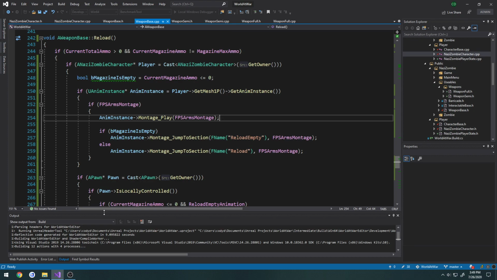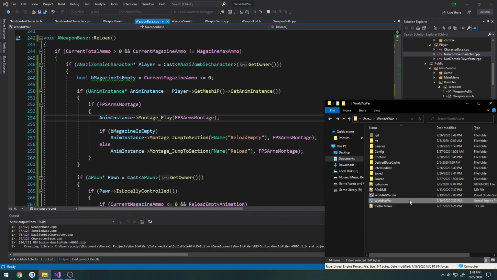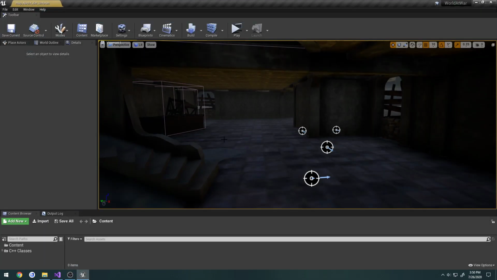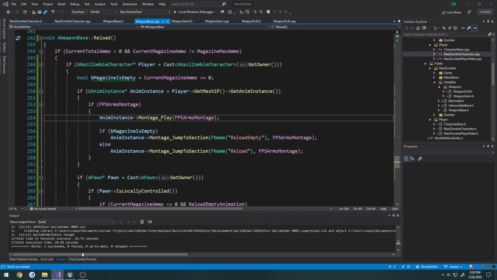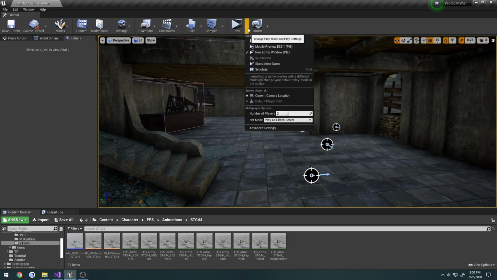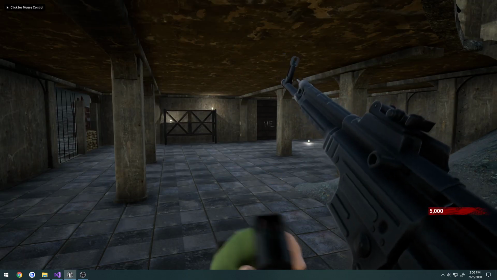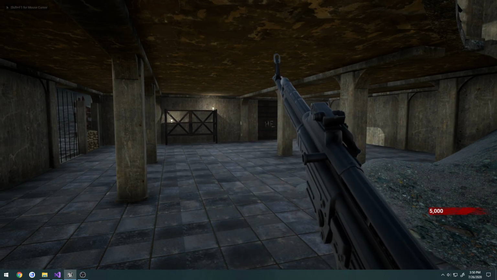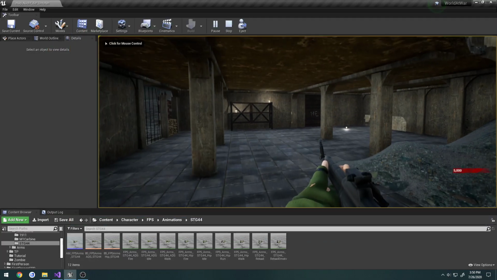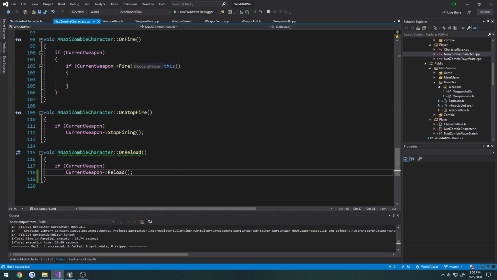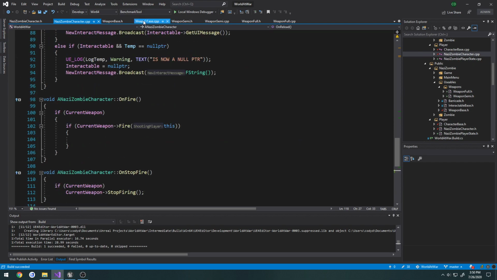So wait for this to compile. Relaunch the project. And do the good old hang up. Alrighty. Now let's just check. So selected viewport, reload, reload empty, and it is all playing as intended. So it's playing just like before, but now inside of our weapon. So all we do is pretty much just trigger reload. And we're going to do the same thing for on fire in the next video.